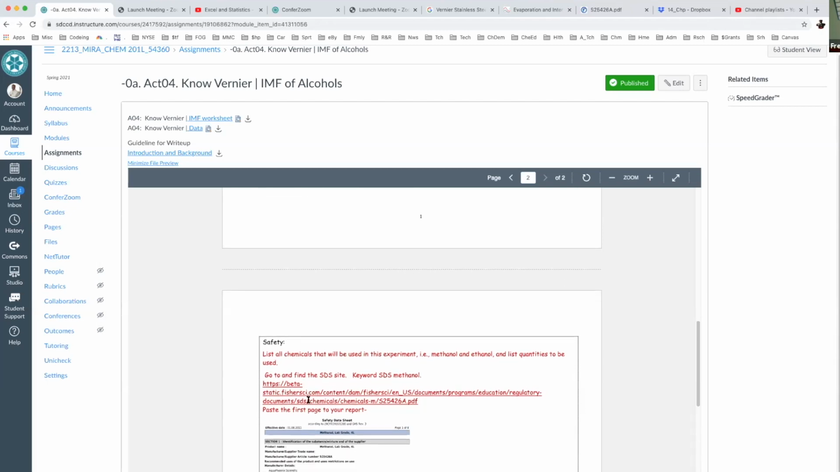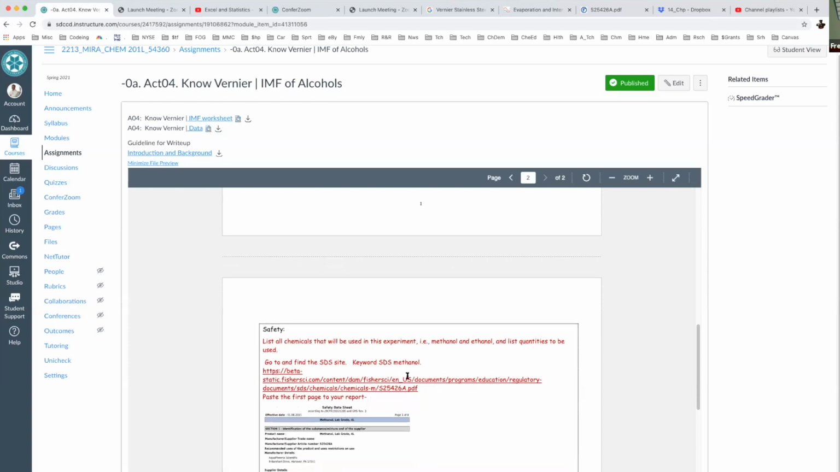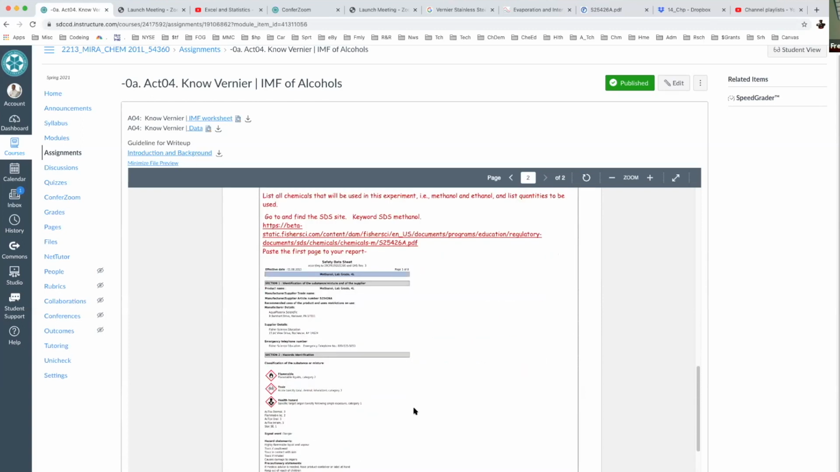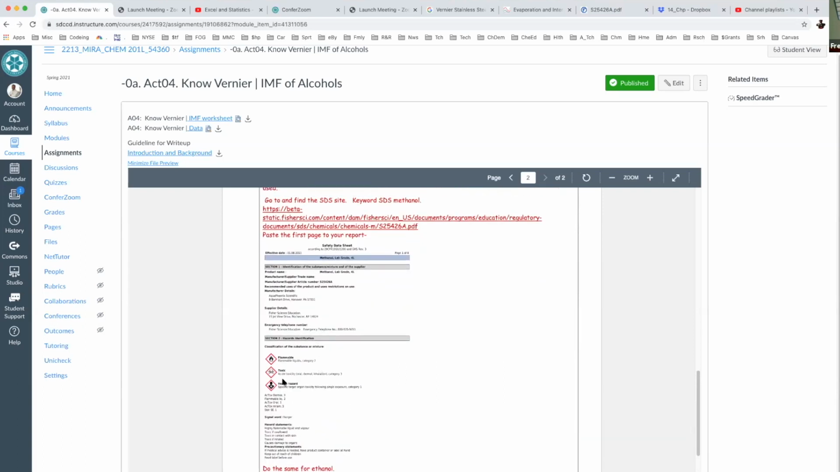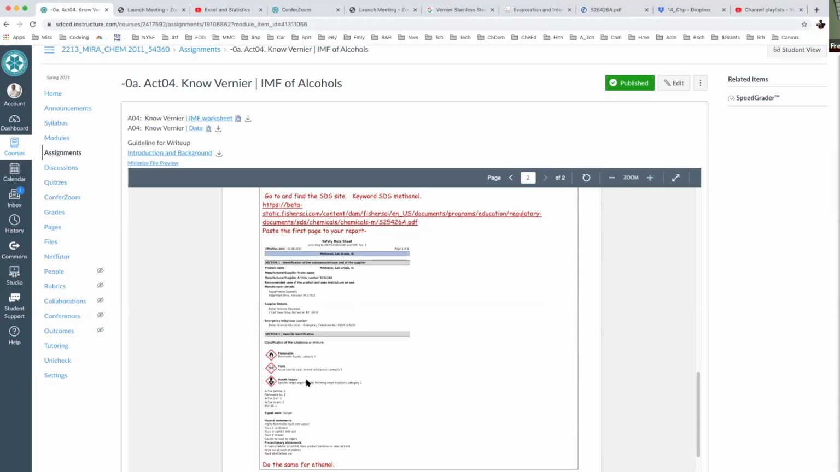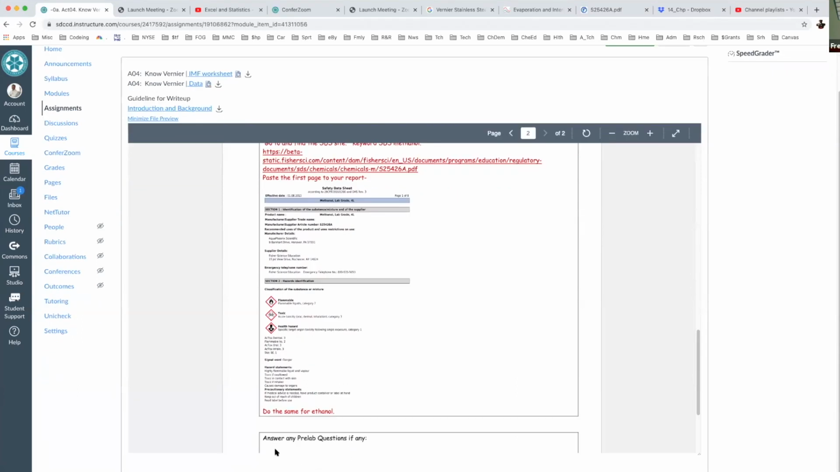And then go to this page right here to find the SDS data for the 2 chemicals that you are using. And I just want a screenshot of the first page. The first page pretty much tells me everything I need to know about this chemical, and then I just paste it here. Do the same for ethanol. And then the last part is answer any pre-lab questions, if any.